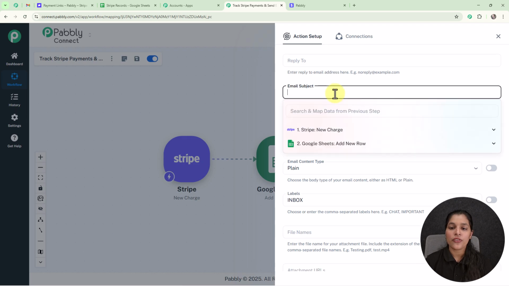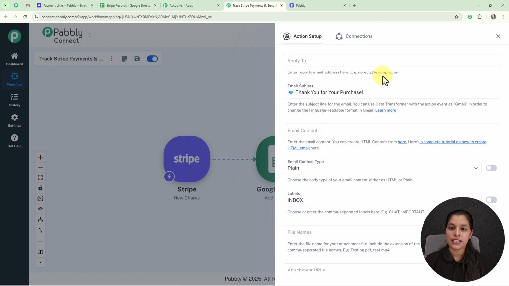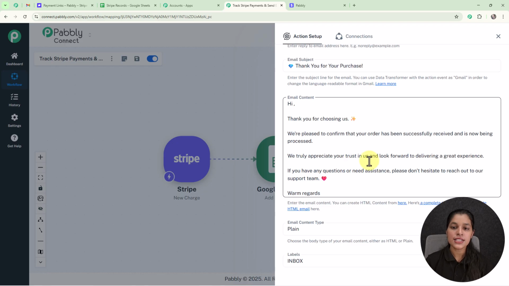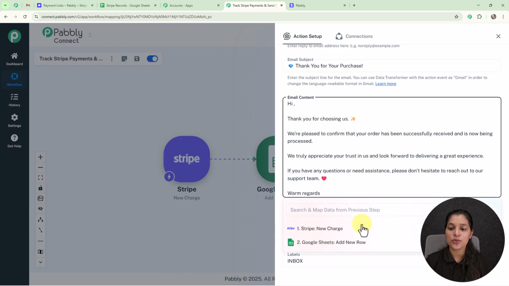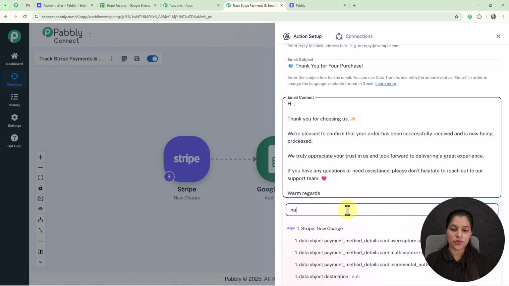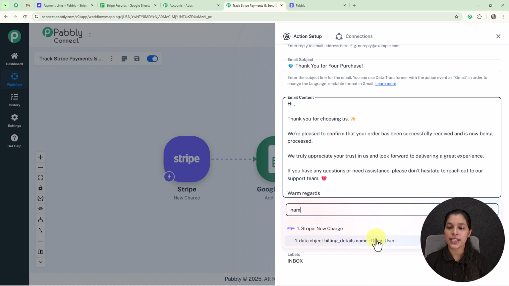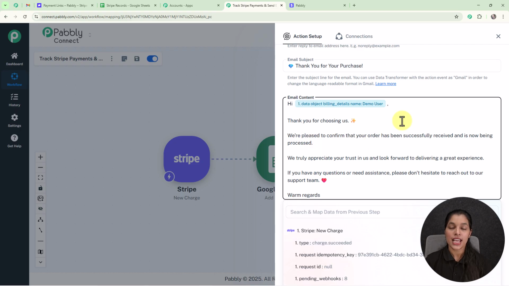Now I'm going to provide my email subject over here. Here you can see I have provided my email subject. Now I am going to provide my email content in the next field. Here you can see I have entered my email content, and after the word hi I am going to map the name of my customers. So let's search for the name. Here you can see I'm getting the name, so I'm going to map it. With this we are done with our email content also.